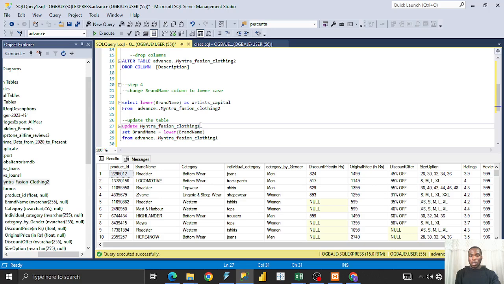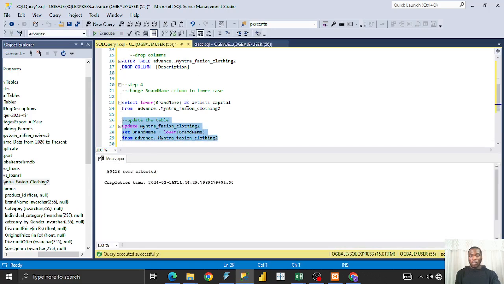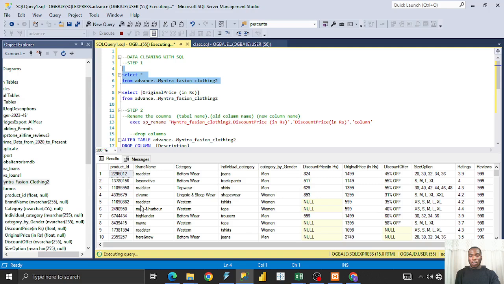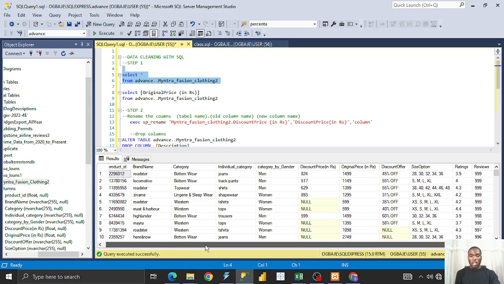Okay, let's update this. Then set brand name to lower brand name. Yeah, it's correct from this. So I think this thing shouldn't be here again. Yes. So let's run it and see. It will update automatically. Let's run it. See, now we are in phase. Now we are good to go. Here is fine. Here we are good. Everything here also is good.